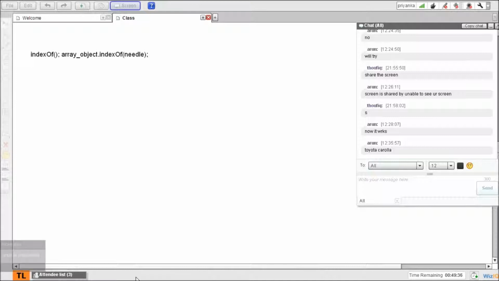Okay, so indexOf gives me the index of the value supplied. If the value is there, it gives me the index. If the value is not in the array or not found, it returns -1. That is about indexOf.